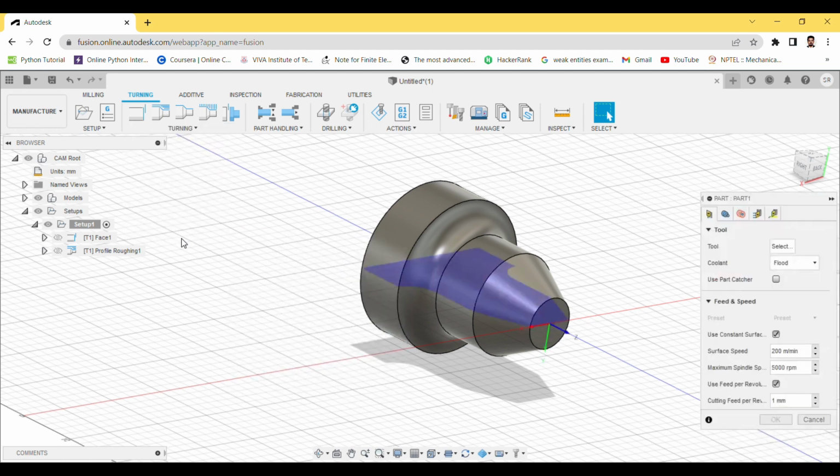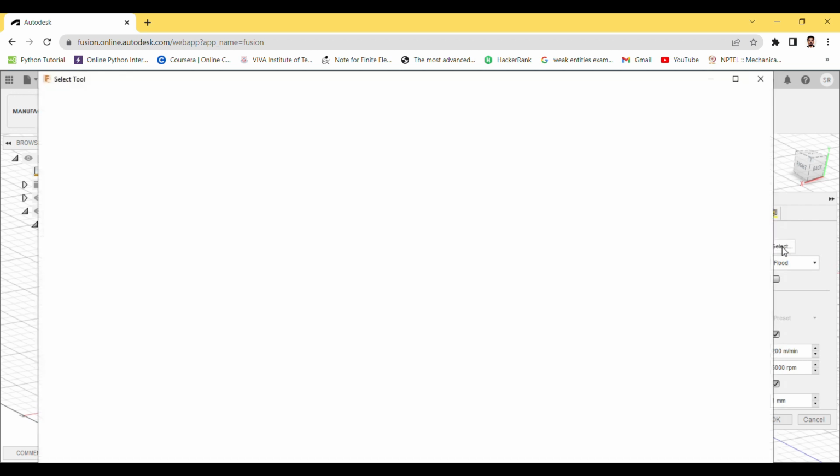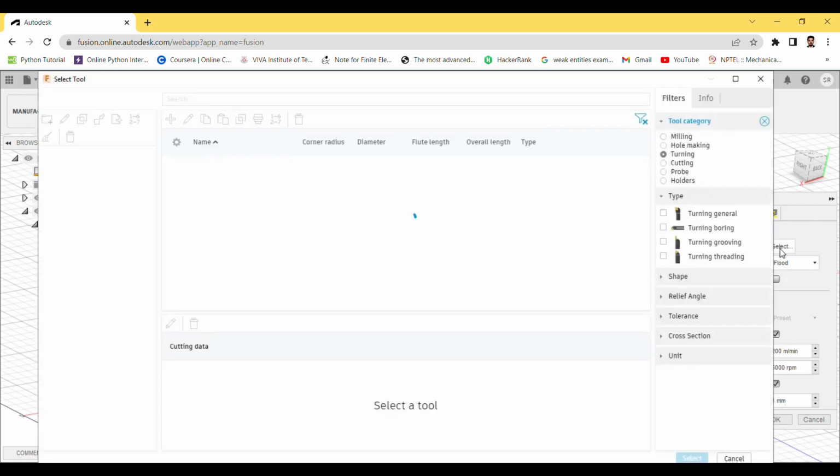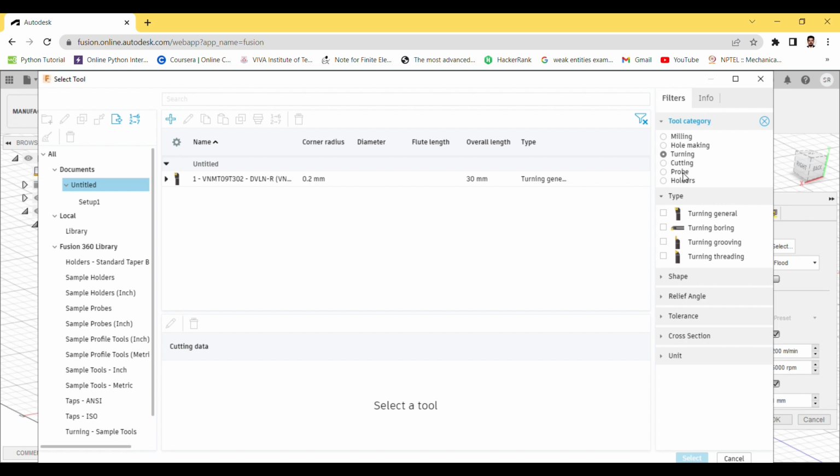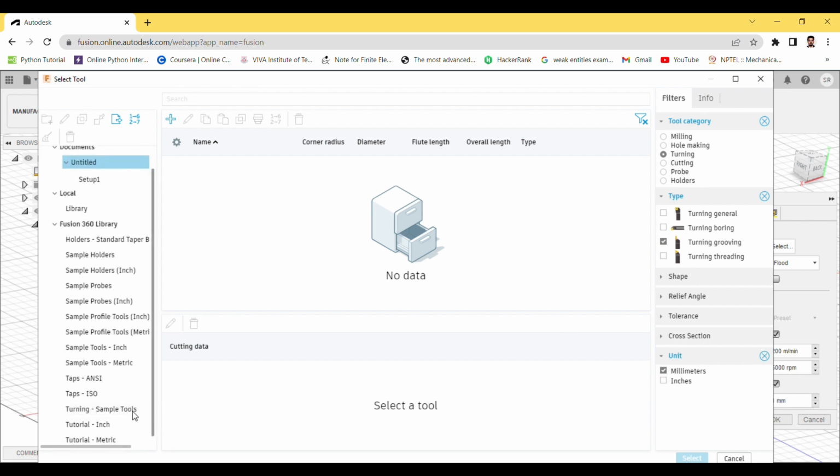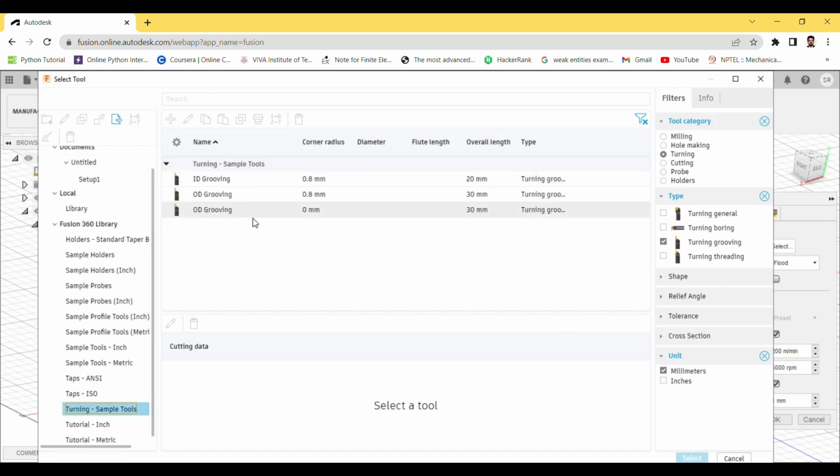What it will do is separate the extra material at the back end. Now I cannot use the same tool which I used for facing and turning, so I need to select the tool from here. So I'll go and select. Under tool options I'll select turning, and under turning I'm going to select a grooving tool. Basically the tool used for grooving and parting is almost the same. So I have selected turning groove. Under unit I have selected mm. I will go for turning sample tools.